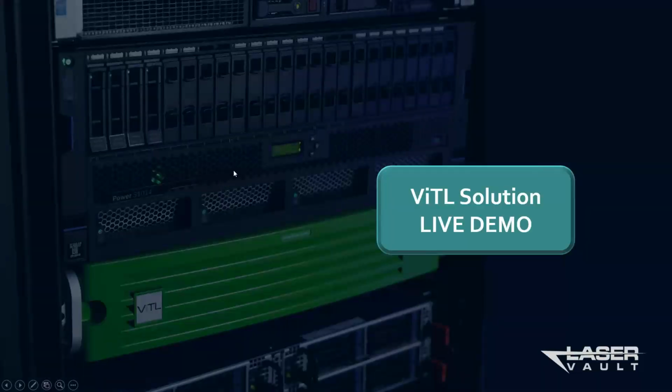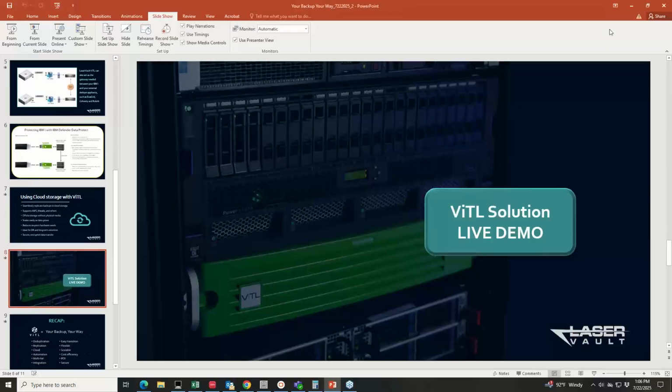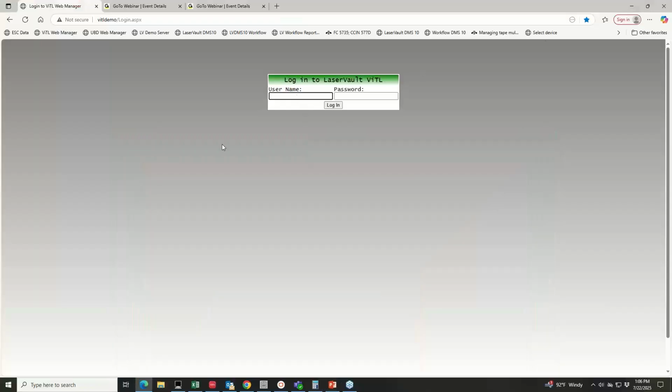Okay, so I'm going to go ahead and show you guys some of the capabilities and the features of our ViTL solution. This is our web interface, and I'm going to log in with my secure username and password.